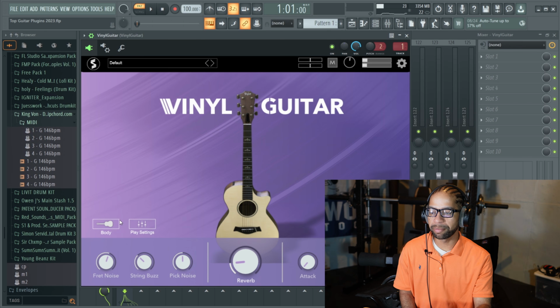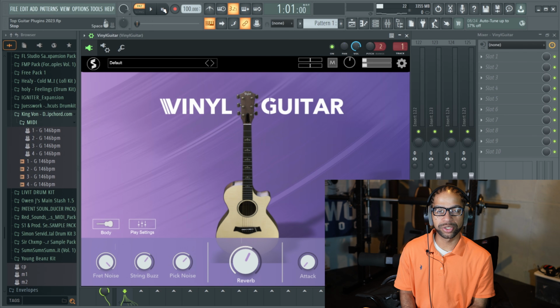All right, so I'm going to mess with just the fret noise, the string buzz, and the reverb real quick so you can hear what it sounds like. So it's a pretty solid little vinyl guitar plugin. I would definitely recommend checking it out.